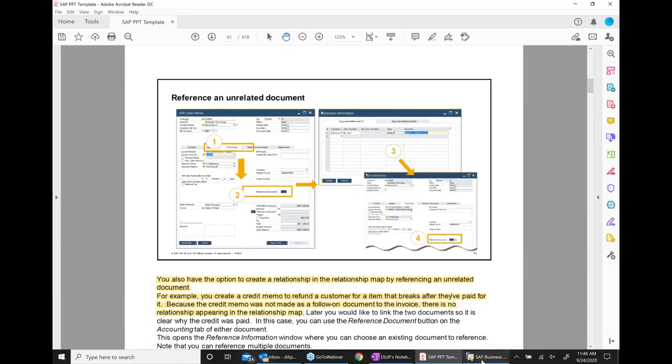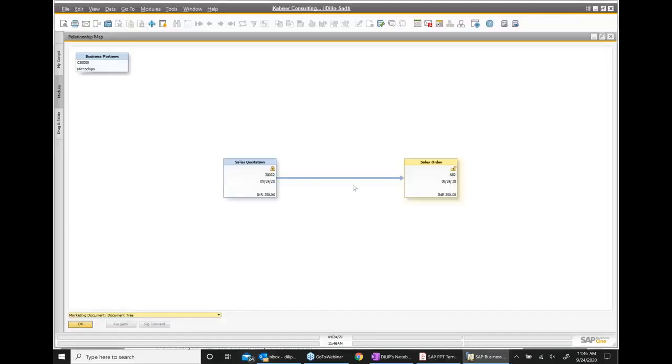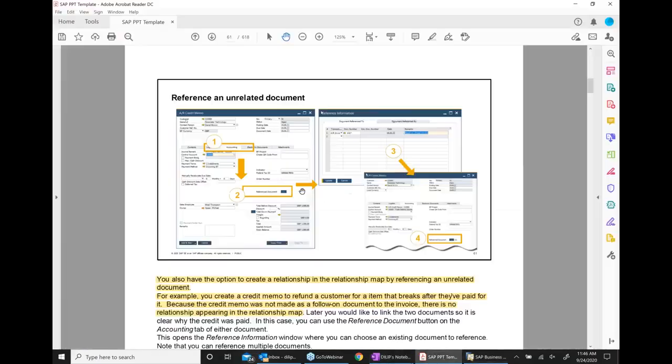Okay. We saw that. What is the relationship map? This is the relationship map. See that here? So we can see it in a pictorial view. This is my quotation. This is my order. So this is the relationship map. Okay. And that is what we see.